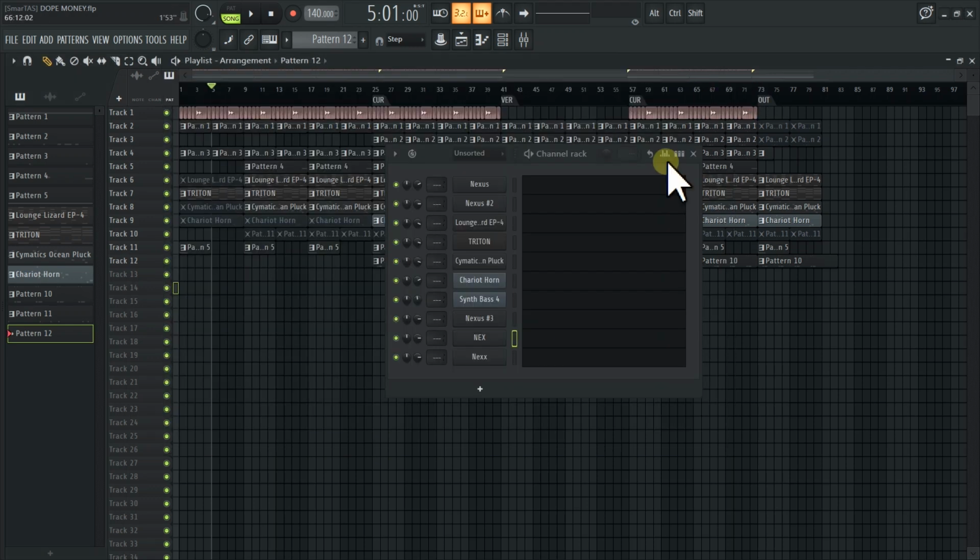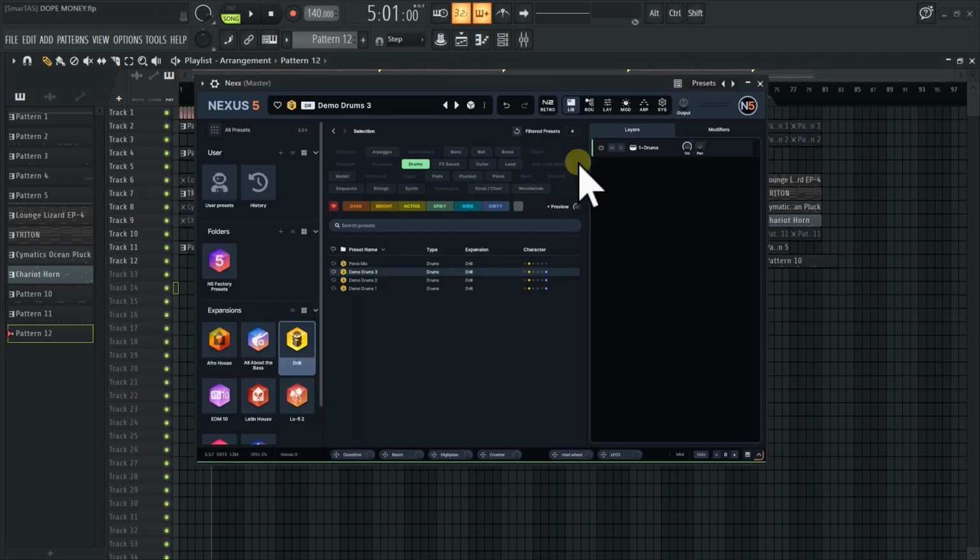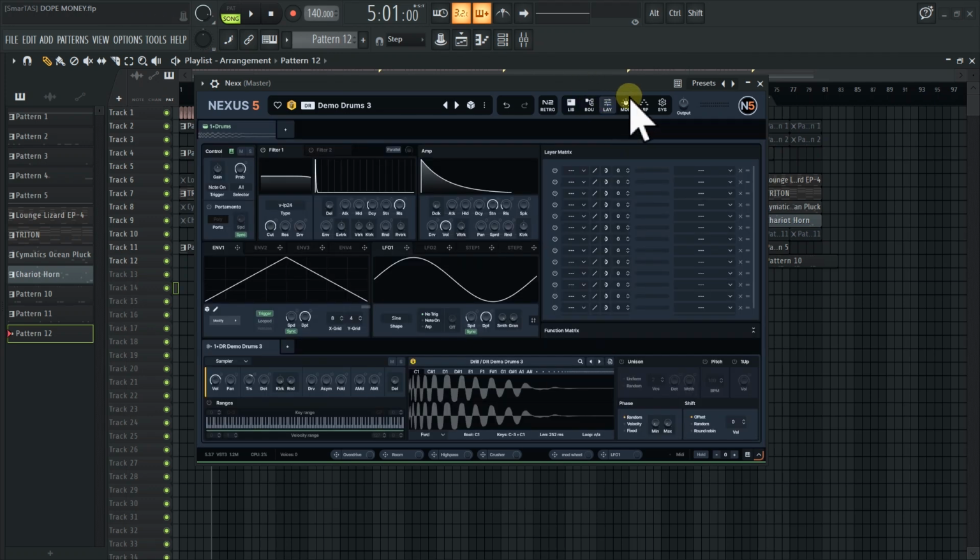Now we're going to open the new instance of Nexus. I have this instance of Nexus, it's also fresh. Now what I'm going to do here is I'm going to come to this layer tab here, and then you see jump here, right click on this and then hit paste layer. We have just pasted the kick we copied from the previous instance of Nexus onto this instance of Nexus.